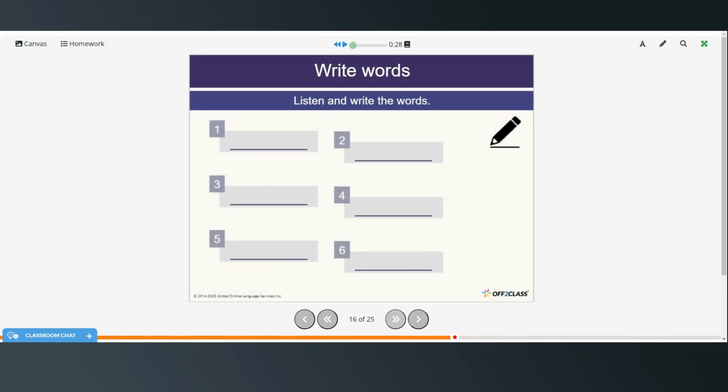Right, now listen and write down the words that you hear. Play it the first time through so you can try it on your own, and then I'll play it again and fill in the answers. Fan, pants, stamp, nap, map, sin.